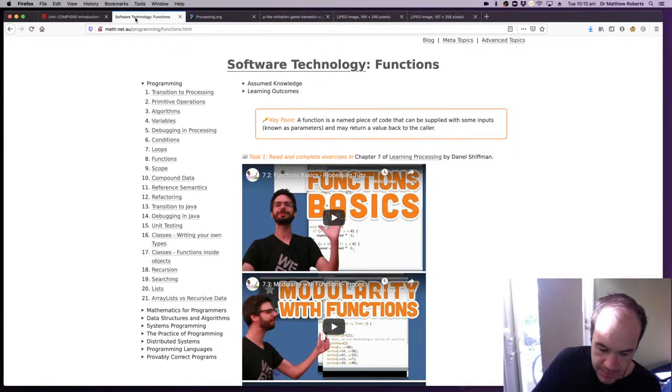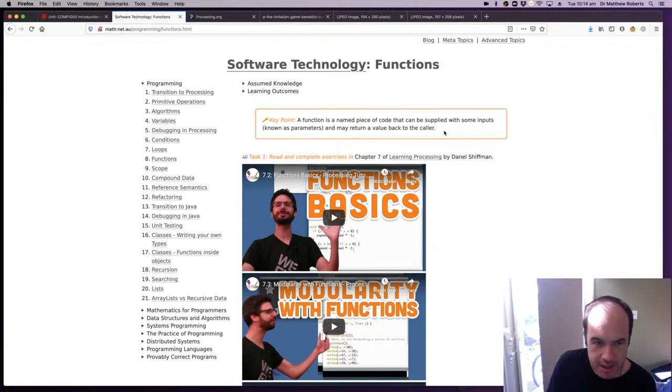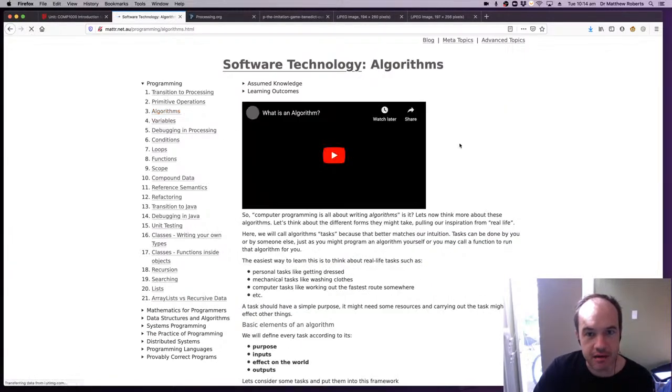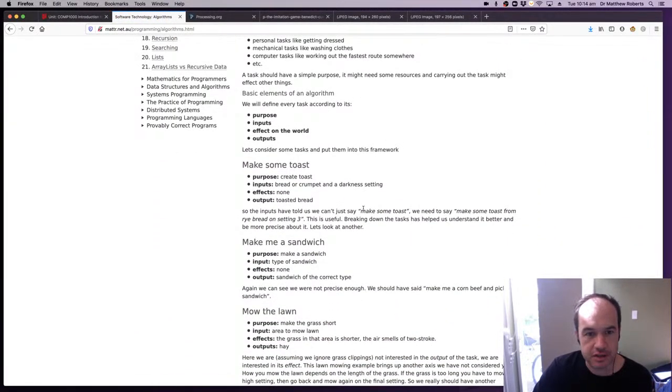All right, with that background out of the way, let's think about how functions actually work, or what a function is. I've got a key point up here that says a function is a named piece of code that can be supplied with some inputs and return a value back to the caller. That should sound very familiar, because that's what an algorithm is. That's not a coincidence. We have this algorithms topic in here specifically to set you up for functions.